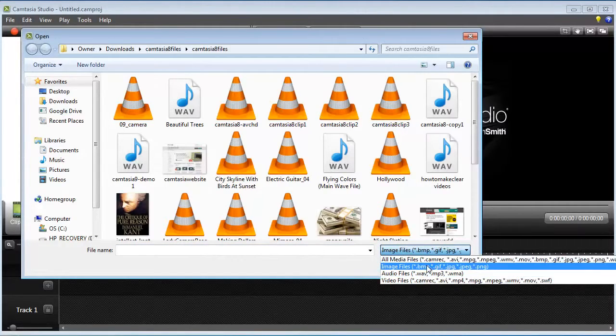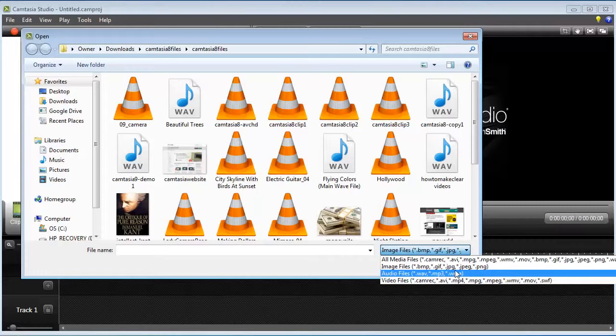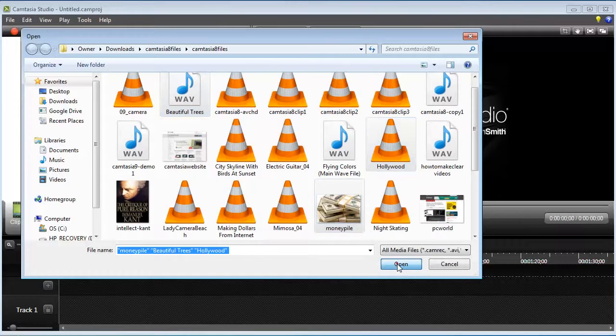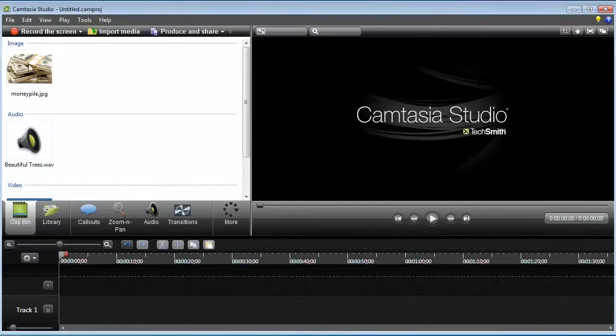There's all media, image files, audio files, and video files. So three main types, and you can see the extensions that Camtasia 8 supports. For example, let's click on an audio, a video, and an image here, the image money. When I do that, all three of those are going to be added to what's called a clip bin, and it categorizes them because it already recognizes what type of file it is.